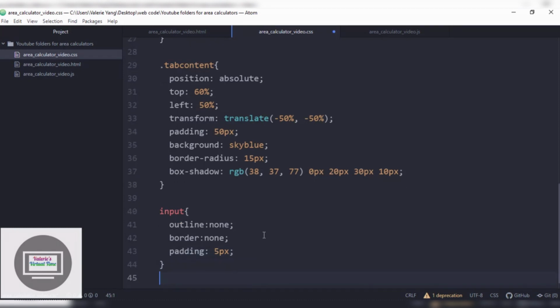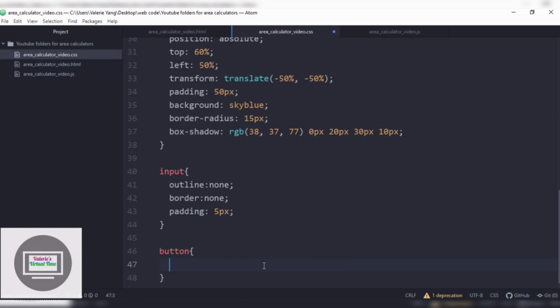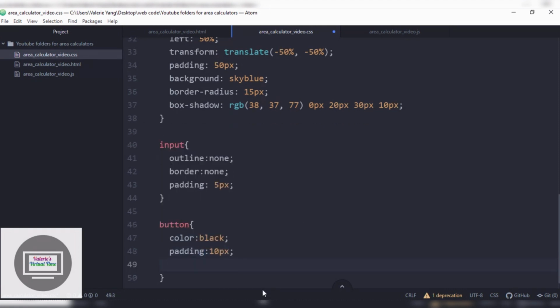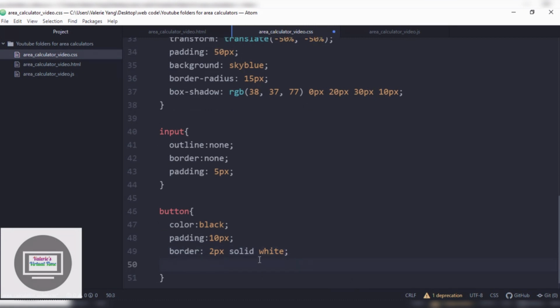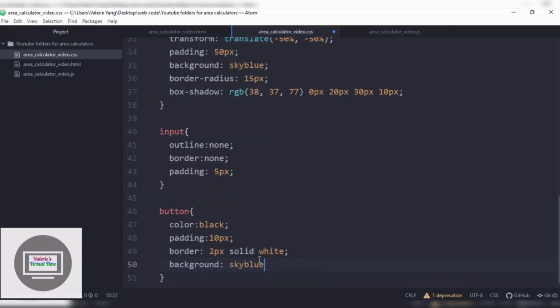Now the button is basically all the buttons that you can click. So we're going to do the color black. Padding 10 pixels. You're going to see a lot of repetition here, because we already used padding like 3 times. Border, 2 pixels, solid and white. Basically, that's the border of your button, I guess. Now we want to keep this consistent, so the background's gonna be sky blue, because we already put that. It's gonna be weird if it's different. Well, it could be if you wanted to.